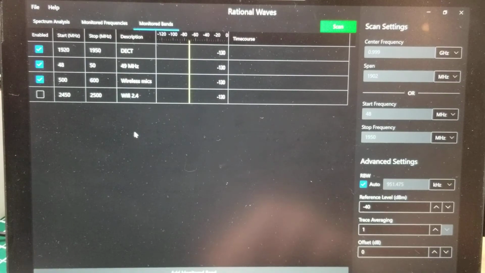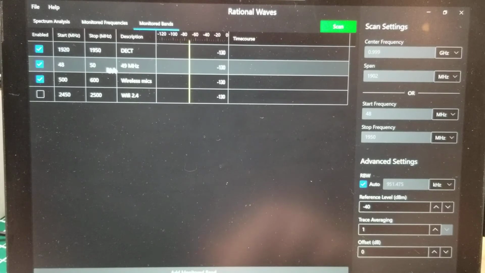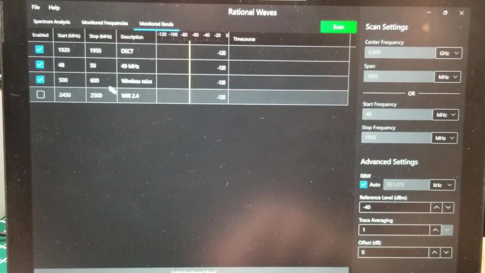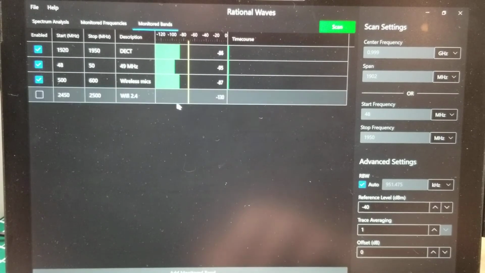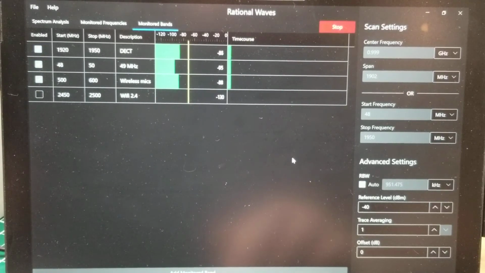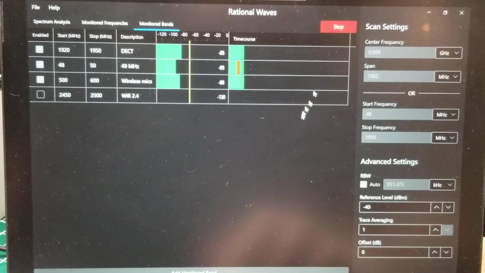So here you can create your own band that you want to look at. I put in one for DECT, 49 megahertz wireless mics, and I left the Wi-Fi unchecked. It won't be monitoring that if it's unchecked. So now again, I turn on. Oh, I didn't hit scan. You got to hit scan. Okay. So now it's looking. Got that. So if a signal pops up in a specific band you're looking at, you're going to get that little reading there.